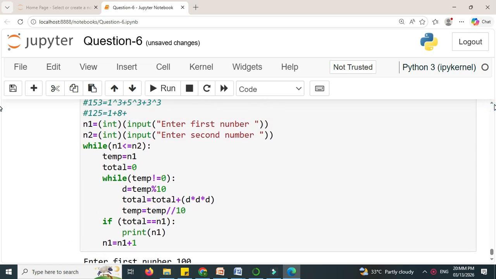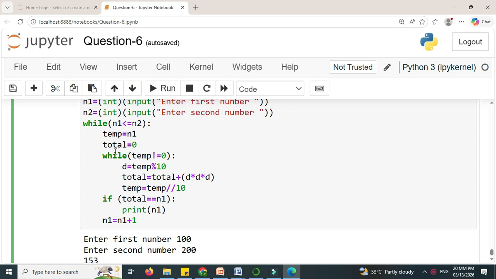So here, first we have accepted two numbers n1 and n2 from the user, which is a range. Then we'll use a while loop. So while n1 less than or equal to n2, we will define one integer variable temp in which we will store the first number n1, and we will define one integer variable total which is initialized with 0, and we will use a while loop. So while temp not equal to 0, first we will separate out the last digit from the number with mod 10, and we will add the cube of this digit to total, and we will remove the last digit from the number as temp equal to temp floor division 10. And outside the while loop we will check if total equal to n1, we will print n1 since it is an Armstrong number.